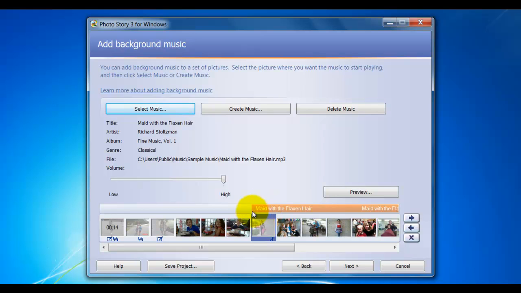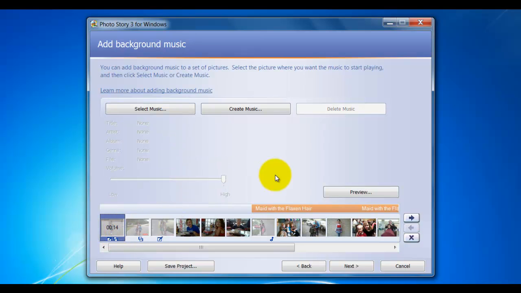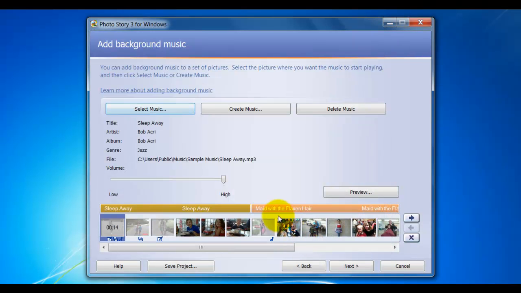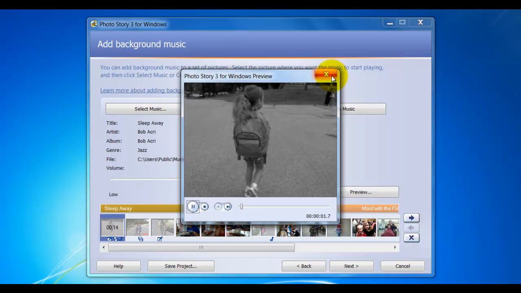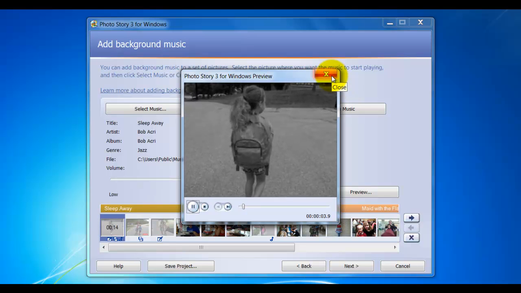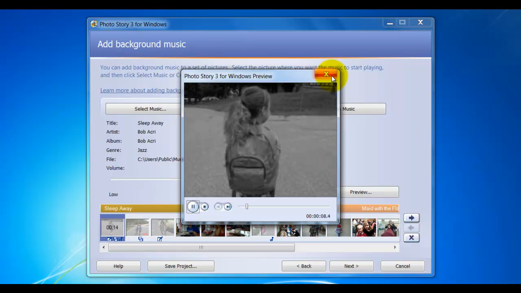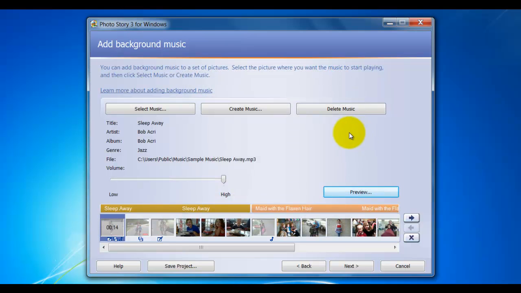Okay, now notice, as I said before, I had this picture selected, so notice the music began right here. Okay, so whatever picture you have selected, that's where the music's going to come in on. Notice this Sleep Away is going to play until this song begins. And again, I can preview that. That's much nicer. Okay, so once I've added the music that I want, I'm going to click Next.